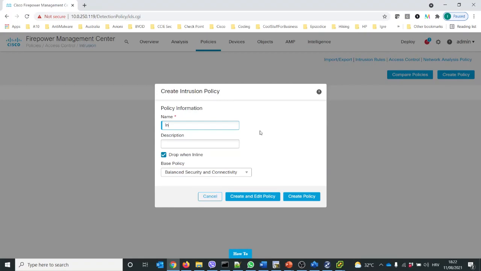We can give it a name: Internet IPS policy. Now I have the option Drop when Inline. This is enabled by default, but if this IPS is deployed on traffic where there was no IPS before, I suggest turning off this option. This option means that the IPS will be working in intrusion prevention mode, which means it will actually block attacks if it detects them.